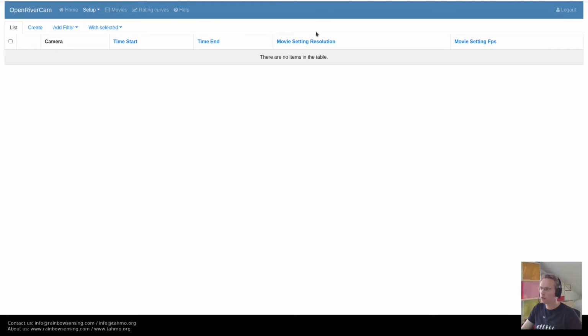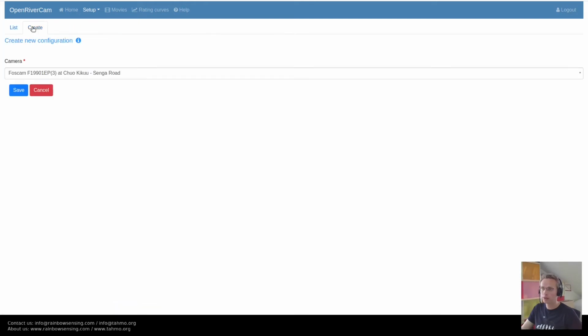Again, you can see there's no camera configuration available yet, and we have to create one by clicking on Create. First, we have to select a camera configuration, a camera and site combination for which we want to provide a camera configuration. Now currently we only have one, the one we've just established, so we'll select that one and then click on Save.